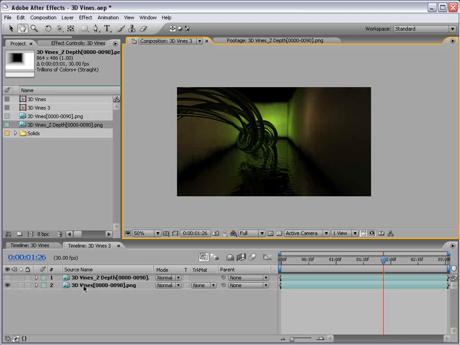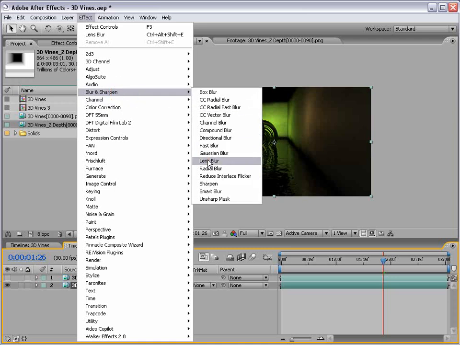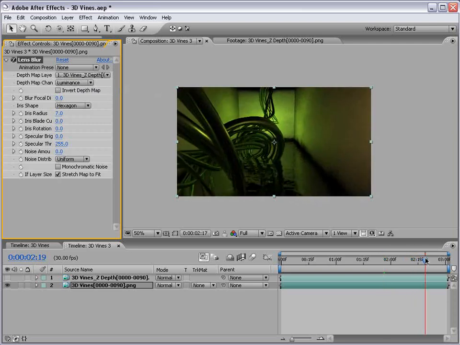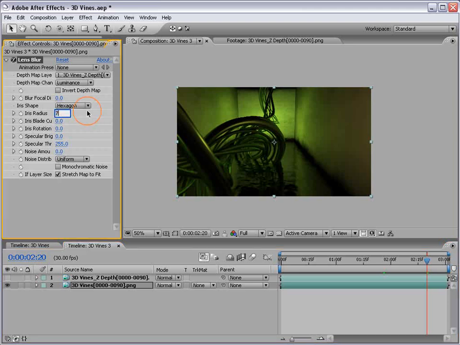So I'm going to select the bottom render, choose Effect, Blur, Lens Blur, and we'll set the radius to about 7. And then we'll set the depth matte to our 3D Vines Z depth. And now you can see we have a little bit of depth of field, but it's kind of hard to see.